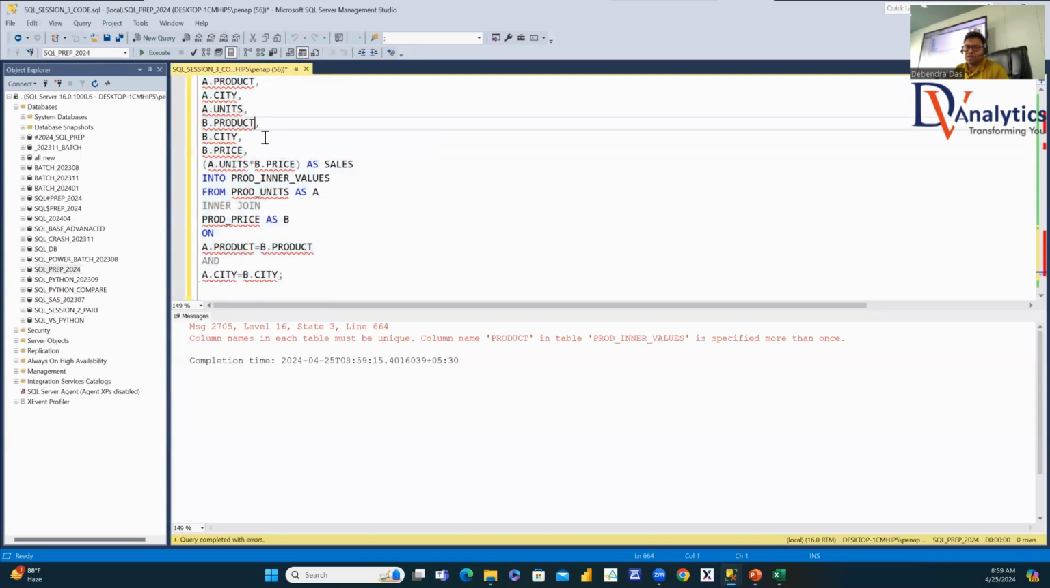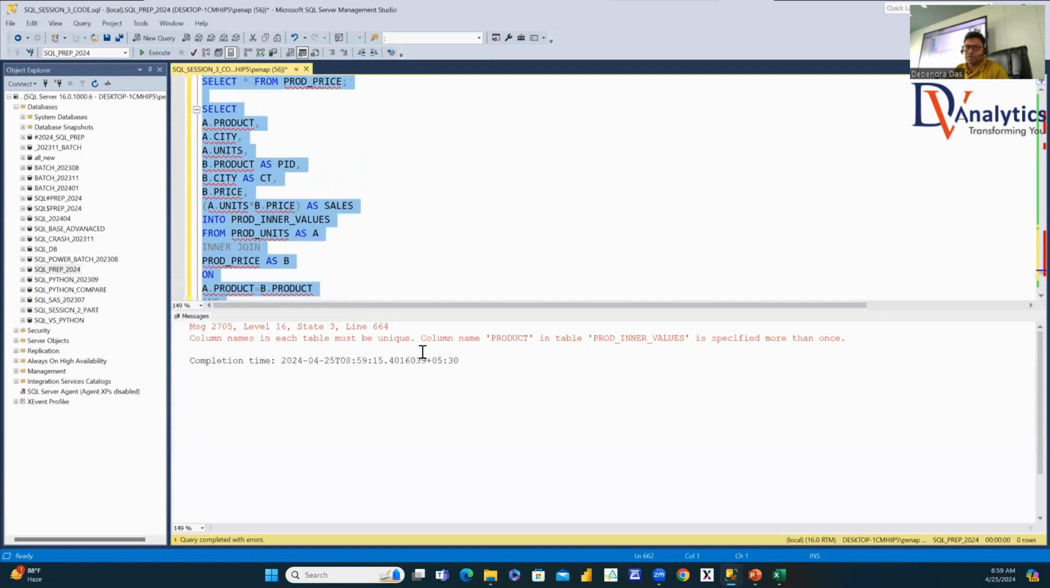That means we cannot take this as a table. We have to go for renaming this as PID, and this as city. Then if you go for saving, you can get the output. Does it make sense to all of you guys, everyone? Yes. Sir, one question. Right, just a minute.